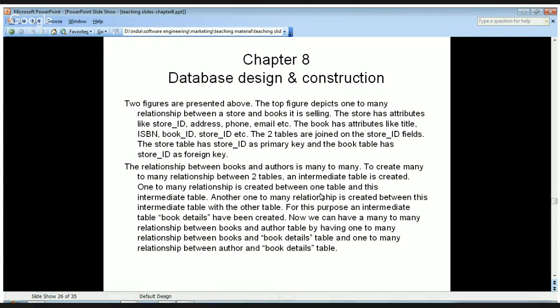The top figure depicts one to many relationship between a store and books it is selling. The store has attributes like store ID, address, phone, email, etc. The book has attributes like title, ISBN number, book ID, store ID, etc. The two tables are joined on the store ID field. The store table has the store ID as primary key, and the book table has store ID as foreign key.